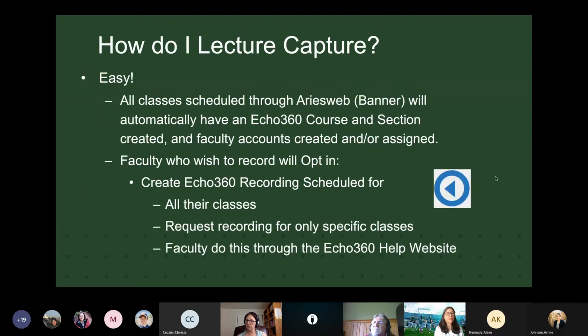So how do I do it? Well, it's easy. All the classes are scheduled through Aries Web or Banner. Any of those classes that are scheduled in Banner will automatically have an Echo360 course and section created. And faculty accounts can be created and assigned at the same time. That's all an automated process.